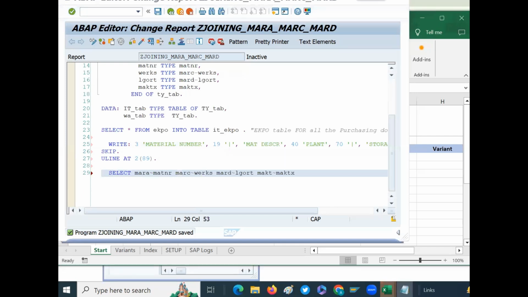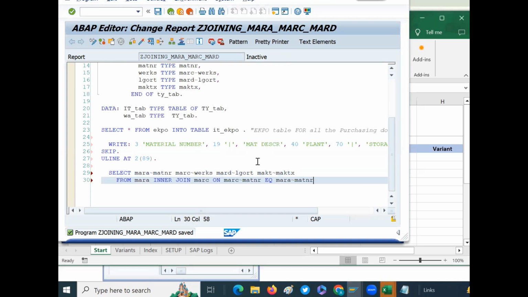Now starting the joining, right? So here we are going to mention the joining. We are going to select from MARA initially, with the inner join MARC, M-A-R-C, to get the plant joined with the material number. The material number in MARC will be equal to the MARA material number. So your goal to get the plant will be achieved by such a joining.